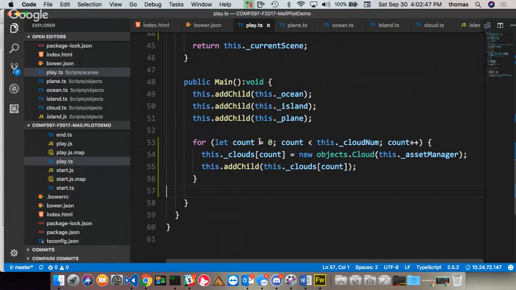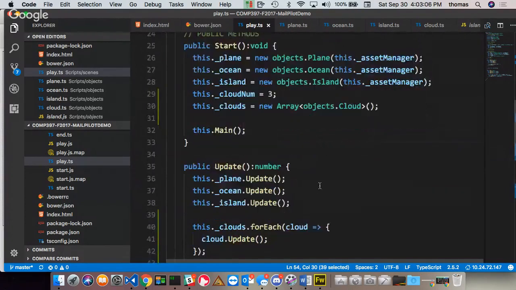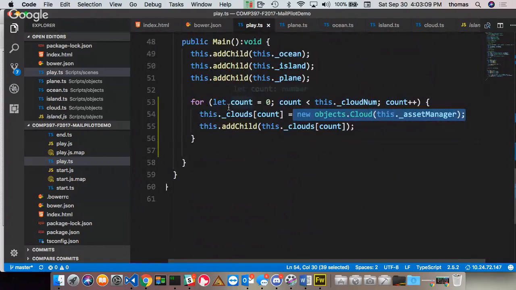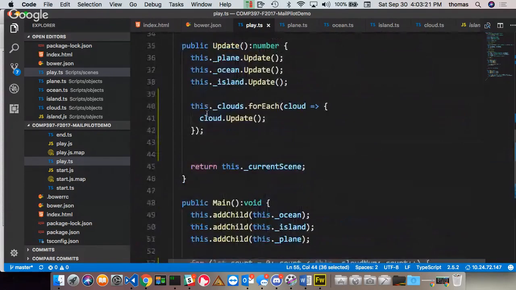So I do an array for count 0 to the cloud number 3. I increase the array. It's a for loop. Then I add new objects to the array. I do it here. I know I could have done it in my start method, but that means I'd have to do two arrays: one to add them to my array, and then one to the display list, to the container. I just want to do it in one for loop, and then we're done. I only do it once, but I do update each cloud all the time.